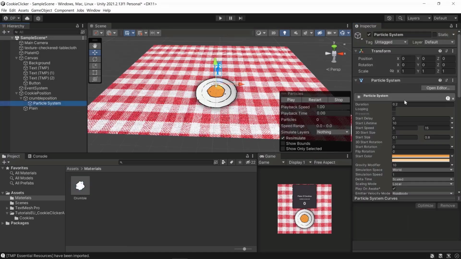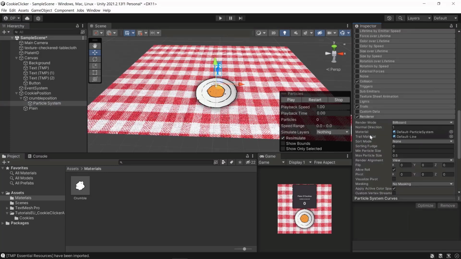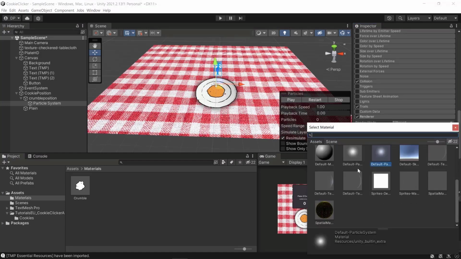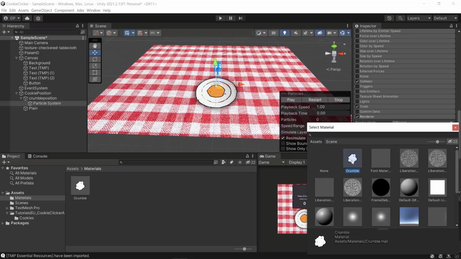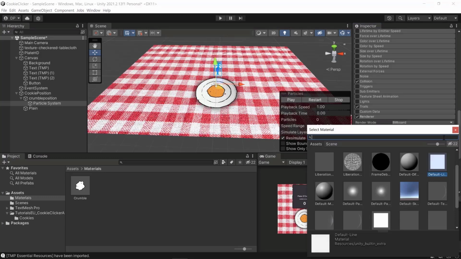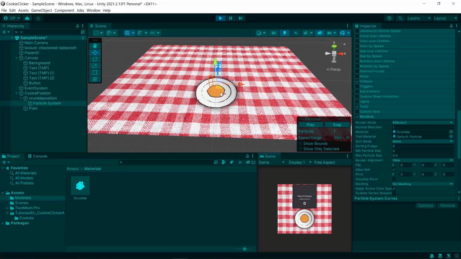Now back in the particle system, I want to use our crumble as the material. So here on the renderer at the very bottom, I want to change the material. So not the default particle system, but actually our asset that we created, our crumble asset. And as the trail material, I'm not going to use the default line, but the default particle.